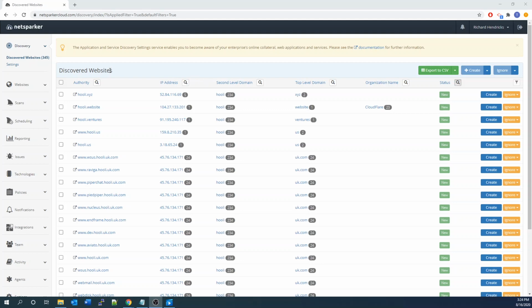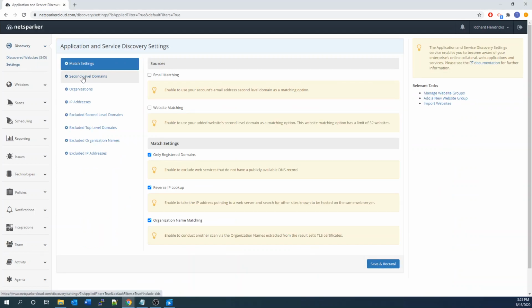But we can also fine-tune the types of websites that NetSparker is going to discover. And so if I click on this settings tab over here, you'll see all the different settings we can use to fine-tune and filter that list. So we can decide, for example, that we only want to search for domains which have a publicly registered DNS.